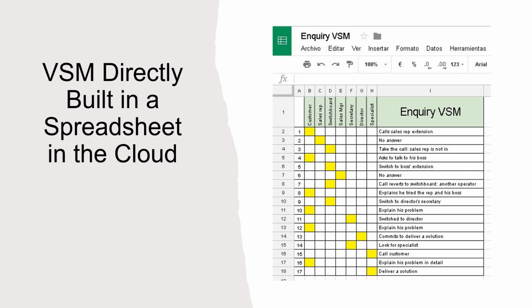Another alternative to this post-it approach is to build the VSM in a spreadsheet with the help of PCs, tablets, or smartphones. You can draw your VSM directly using Google Spreadsheets in Google Drive and give write access to your document to all participants in the team, and it will take less time to build the VSM than if you must write and stick the post-its. You can even have team members participating from remote locations.